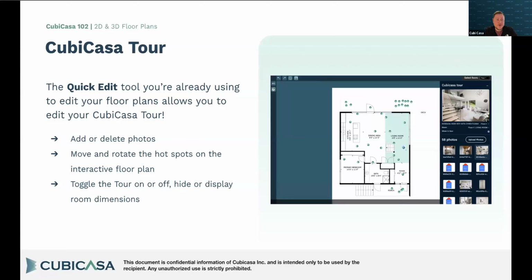If you have multiple photos in one single room, for example, it may get a little crowded in there. So you may want to go in and move things around a little bit or slightly rotate if you just want it to be completely more accurate to how it is in real life. But very easy just to drag and drop things around or rotate as needed.